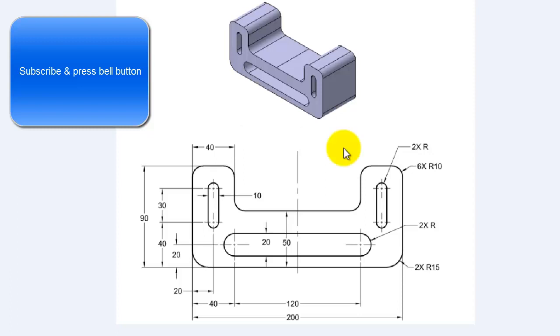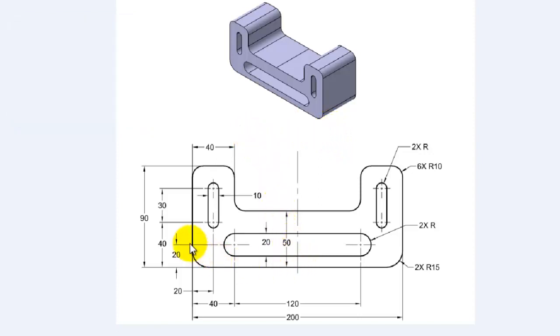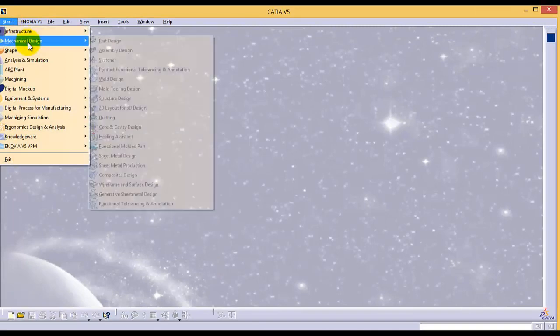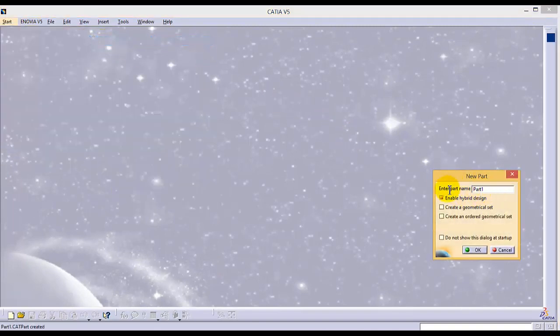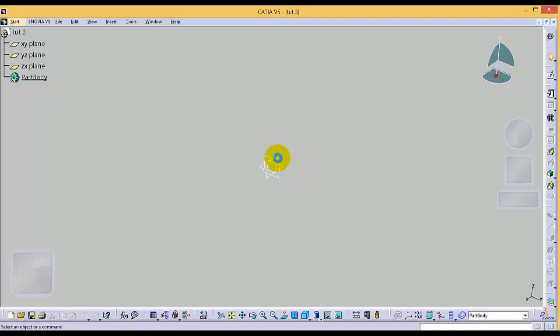In this video I am going to draw this sketch. To draw it, first I am going to draw the half sketch and then I am going to mirror it to make the complete sketch. Go to start, mechanical design, part design, name it tutorial 3, and then I am going to start my sketching on XZ plane and go to sketch.